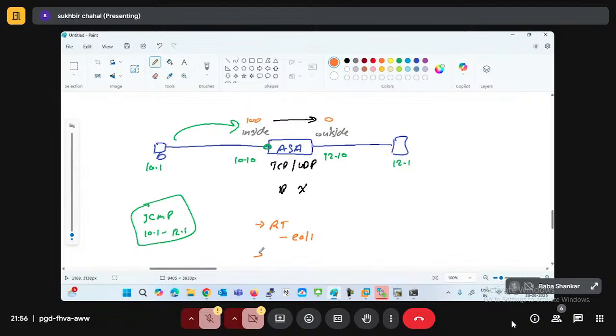Now the firewall checks the SLP, from 100 to 0. Whenever traffic passes through the ASA, it also maintains an entry for ICMP in the connection table. It will assign 10.1 port number 0, 12.1 port number 0. Like this, and the traffic is ICMP. So the ASA maintains an entry for IP traffic also.